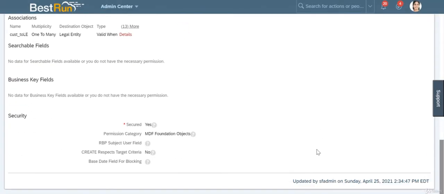And then in this security column, you can see this is again a secured object and the permission category is MDF foundation objects. We will come to these categories in the RBP section. But here you just remember it: these are secured objects and this is the category which is maintained for the foundation object, for the generic object.